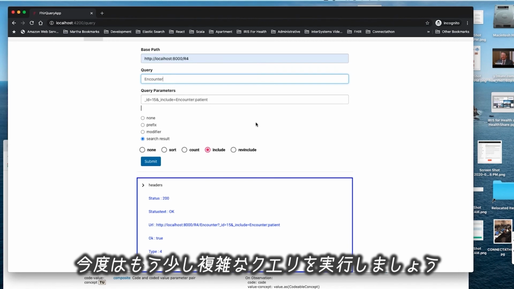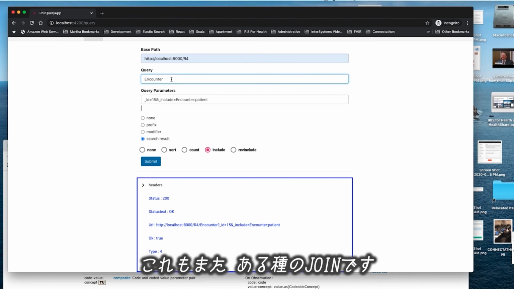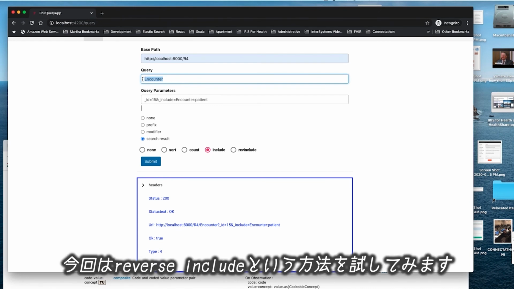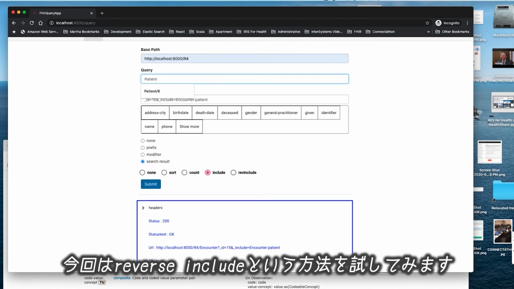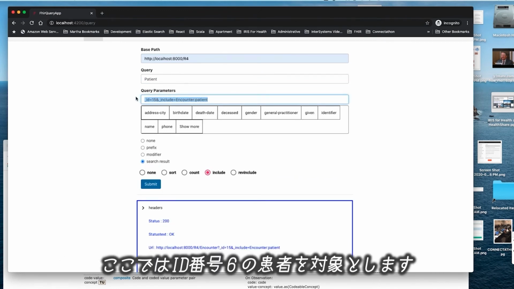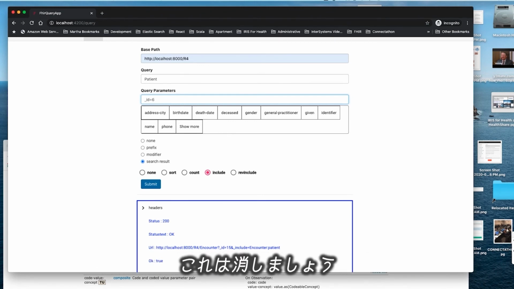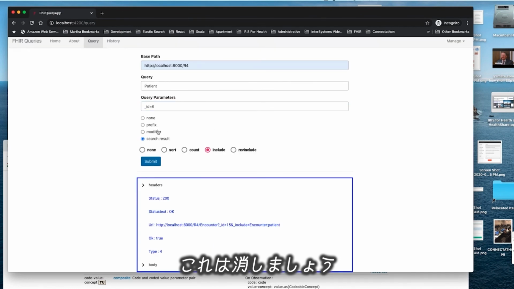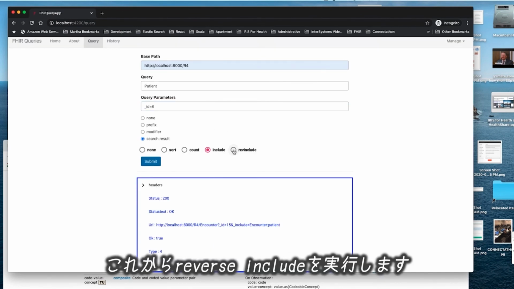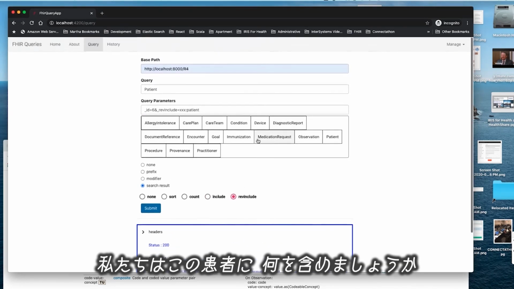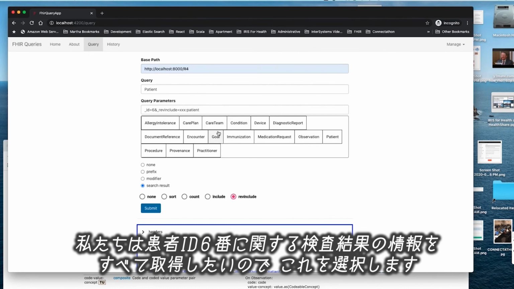Let's try now a more confusing query, I'd say. It's a type of a join again, but this time we're going to do what's called a reverse include. So we're going to take that patient with ID number 6. And I'll get rid of this here. And now we're going to do a reverse include. And what do we want to include for this patient? Well, we would like to get all the observations for patient ID 6. So I'll select it here.